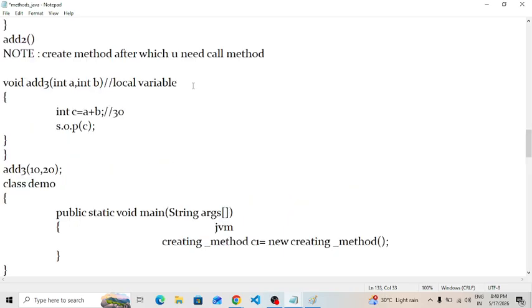Okay guys, quickly, 10 minutes, let us finish this creating the method in Java. I will take only 10 minutes. We are ending today's session.